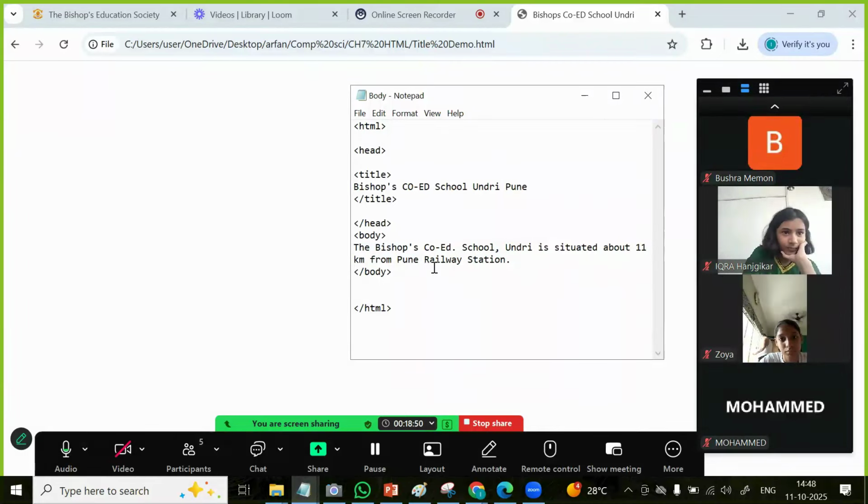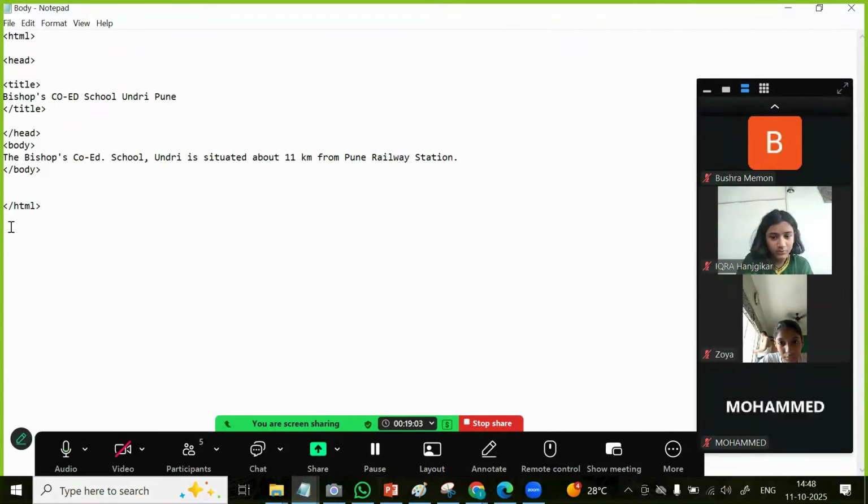So in this document, I am giving this one also, Co-ed School Undri, and in the body I am giving this one: The Bishop's Co-ed School, it is situated 11 kilometers from Pune railway station. In the body tag, I have this one. Okay, this is my body tag.